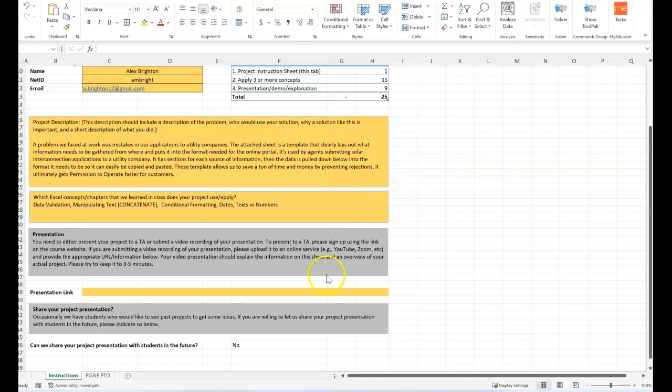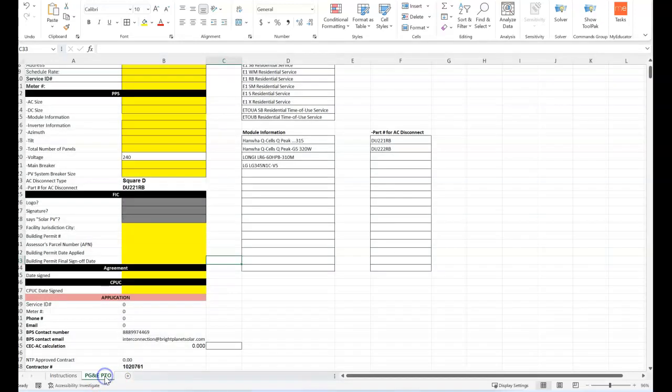I made a template for an application for a utility company to connect a solar system. It's something that we do at work quite often. The concepts that I've used are data validation, manipulating text, specifically concatenating, and then conditional formatting, as well as various dates and text.